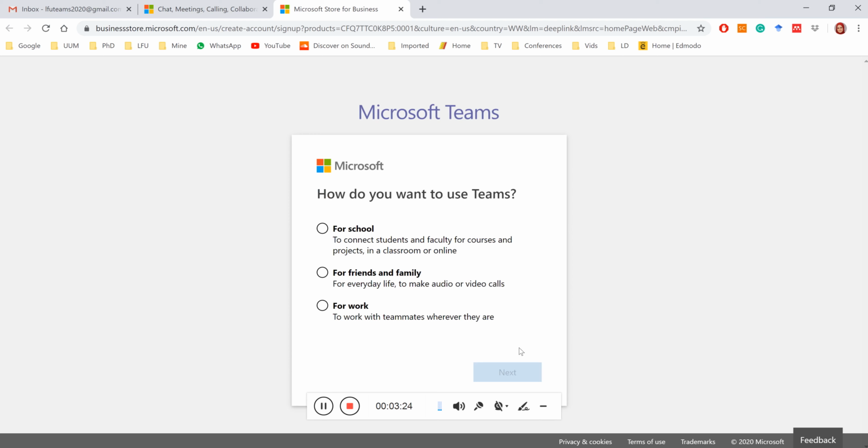When I click on next, there will be three options shown here. The first one is for school. For example, in LFU, we have an email at lfu.edu.krd. We can use it by clicking on the for school option. But as I told you previously, LFU has to register with Microsoft Teams first, then we can use the LFU account. So we will ignore the first one.